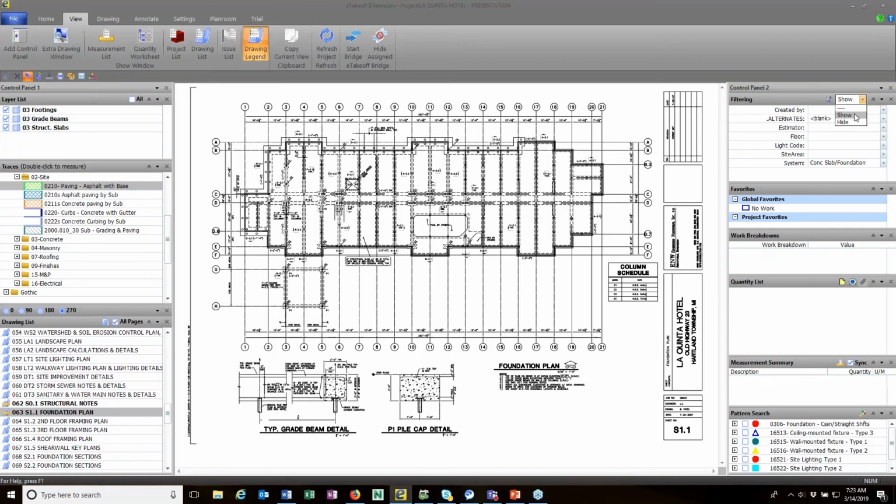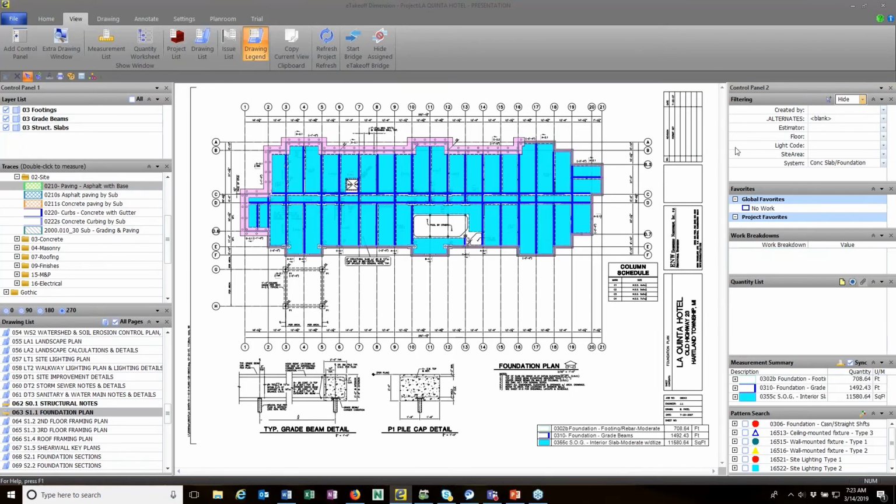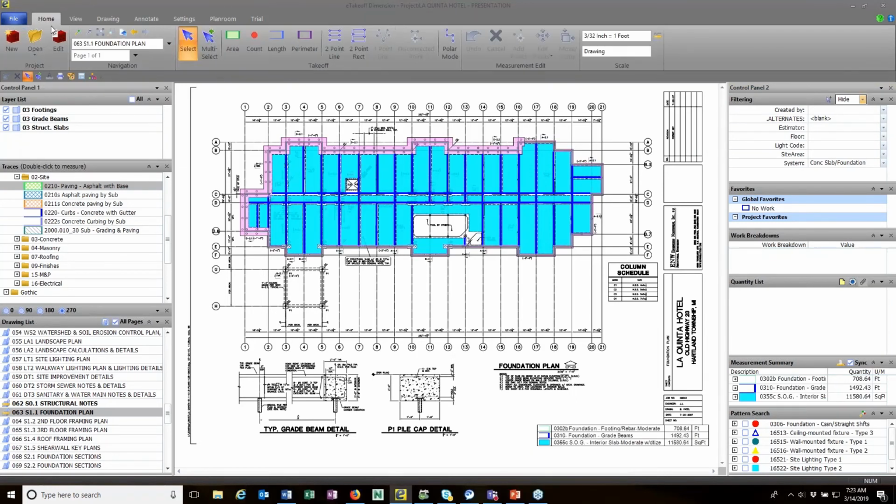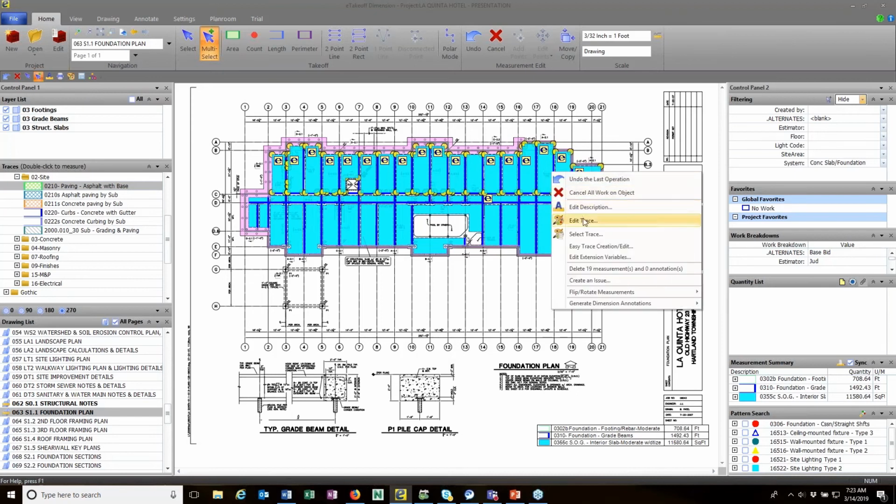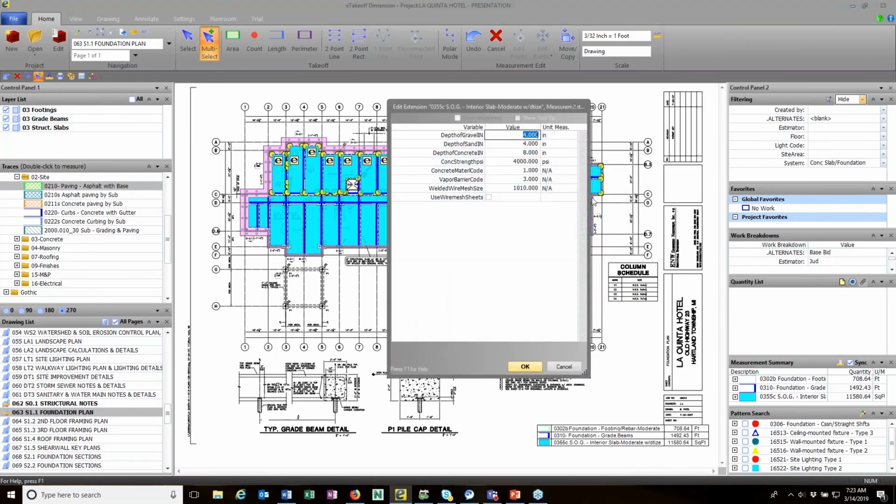So we'll hide those. Let's say that I need to change some variable. I need to change the depth of concrete, say, or something. So I can select these, and if I had my filtering set up right, I could select all of these really easily, right? I could just select them all, and I'm just going to select these. And then I can come in here, and I can edit the extension variables. And so if I do that, I get this. So now I can say, well, the depth of concrete in all of these went from 8 to 10.